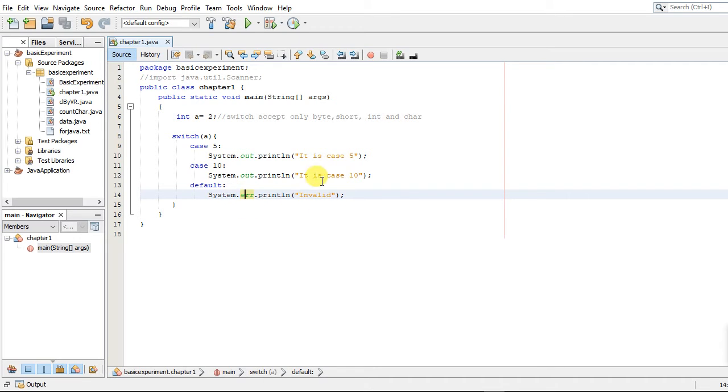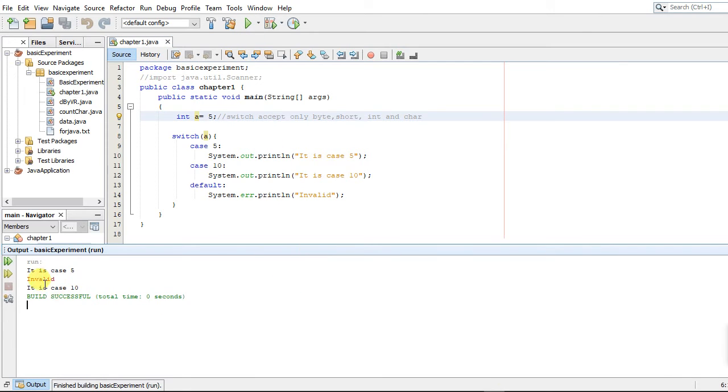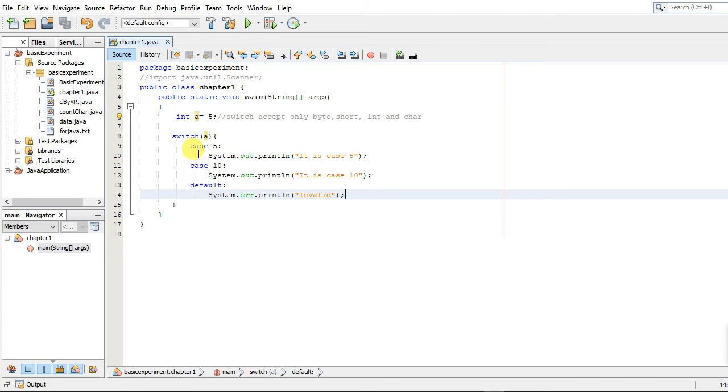Alright. If the case is true, suppose it is 10, then what will happen? Suppose it is 5. Then what will happen? Wow. It is case 5, invalid, it is case 10. All the statements are going to be executed. Yes or no? Could you remember something? Yes. Without another statement, we cannot use this case. If by chance the first case became true, then all the statements are going to be executed. All the cases, including the default statement, are going to be executed.